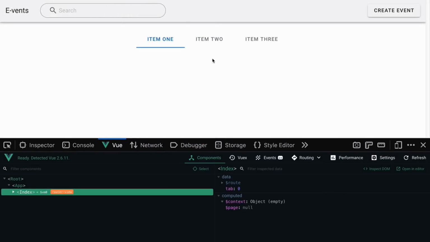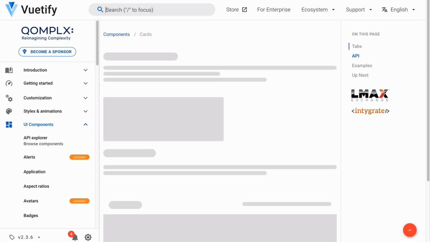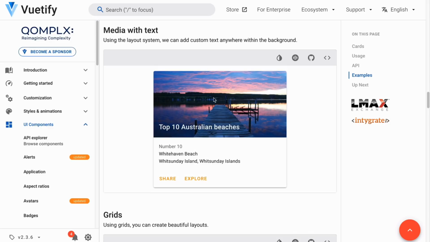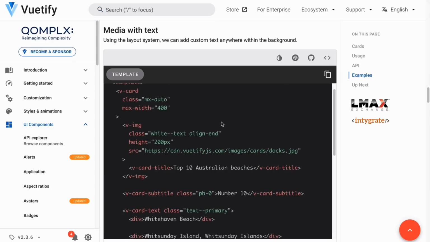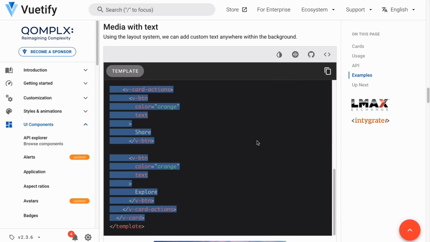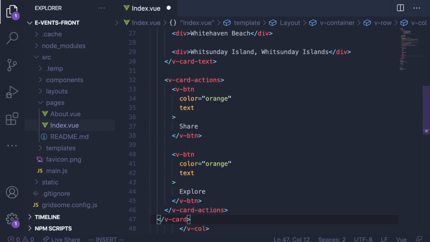Okay, so in a minute I want to watch for that tab change, but first really quickly I'm going to set up some cards to display below the tabs. So I'm going to come in here in Vuetify and look for cards and grab this card because it has an image and some text and even some buttons, so that's the exact layout that I want. And I'll just copy this card, and I'm going to come below my tabs and then just paste in that card.